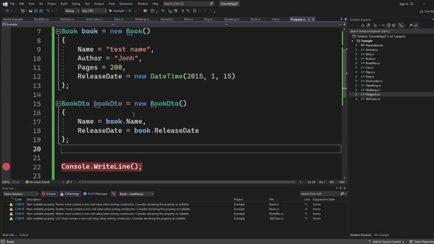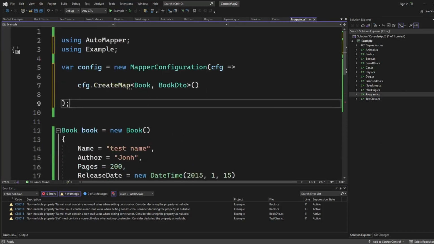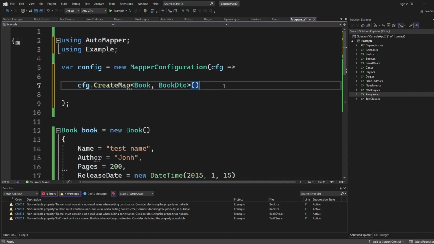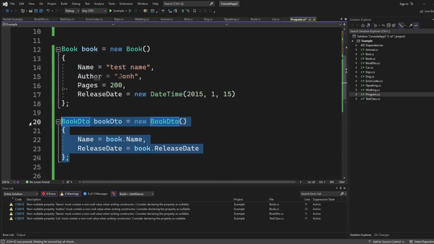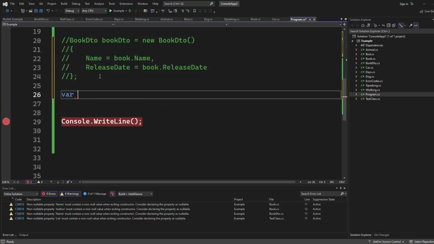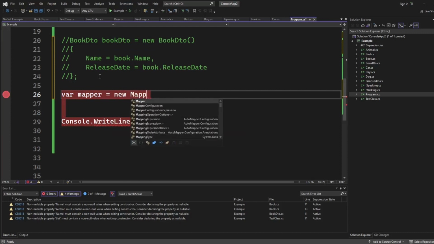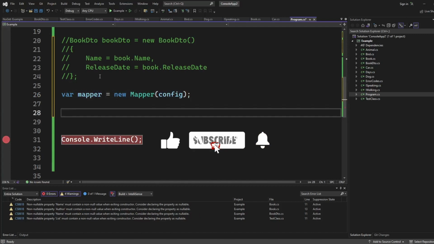And if I go back to the program, we need to configure that mapper by saying something like this. So we are specifying configuration, and we are saying that we are going to map Book into BookDTO. So if I quickly comment out this part of the code, I need to create a new instance of the mapper by saying mapper is new Mapper of config. And now I can say something like this.